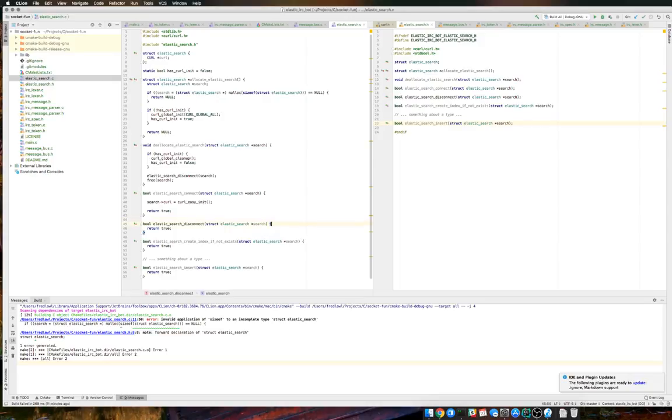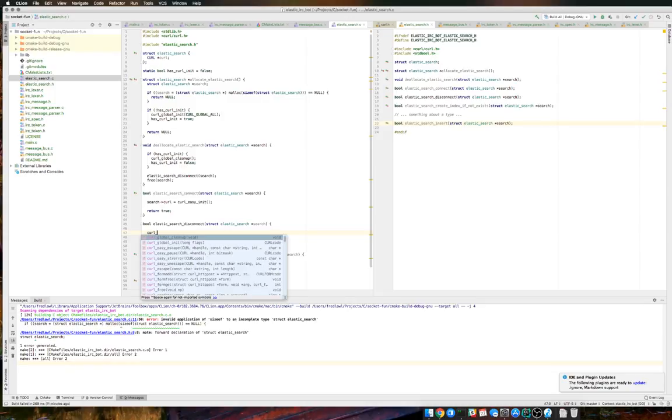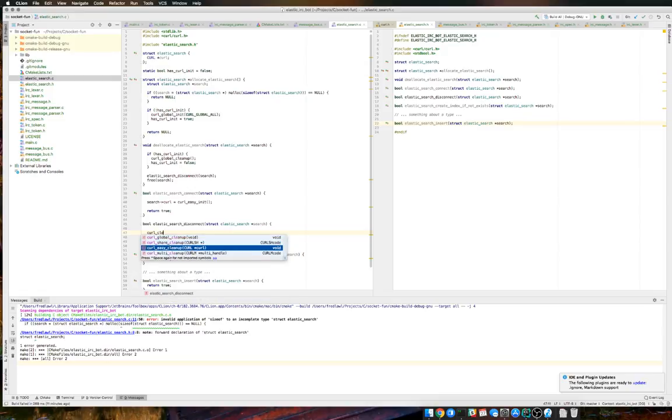and when we do disconnect, what we want to do is curl cleanup, not global, easy cleanup. Okay, yeah, easy cleanup, search curl, sorry. Okay, so far so good. When we connect, we'll create an instance of it. When we disconnect, we'll kill it.